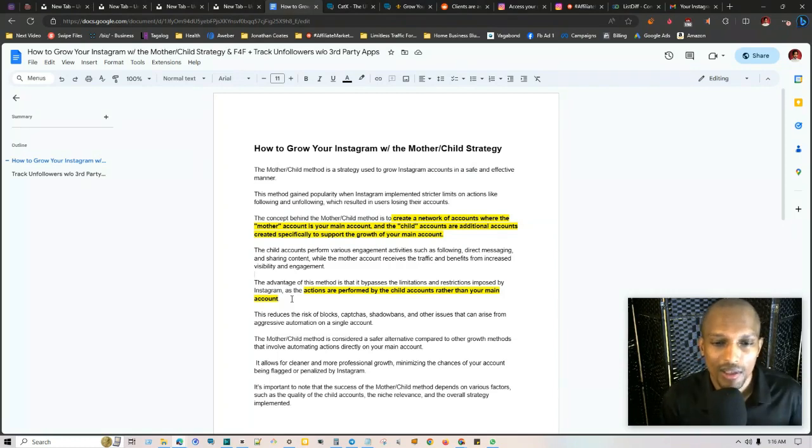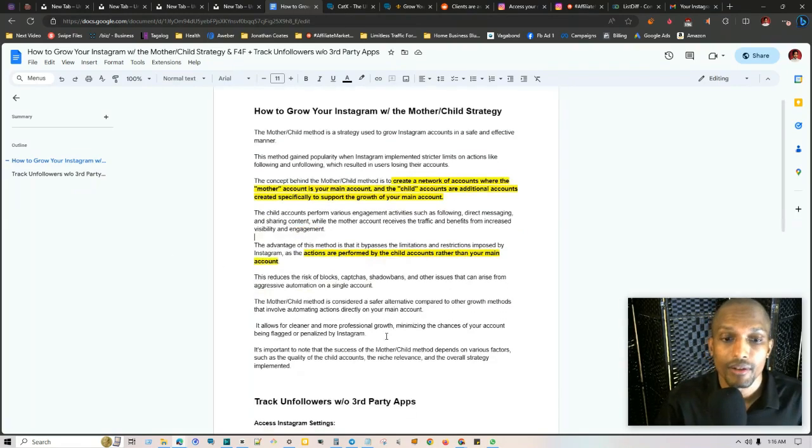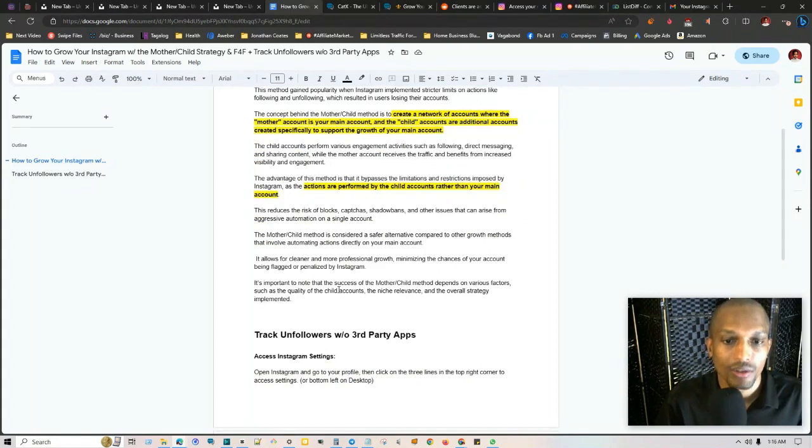The mother-child method is considered a safer alternative compared to other growth methods that involve automating actions directly on your main account. It allows for cleaner and professional growth, minimizing the chances of your account being flagged, you getting captchas and whatnot, and you having to use all these underground black hat methods. It's important to note that the success of the mother-child method depends on various factors, such as the quality of the child accounts, the niche relevance, and the overall strategy implemented.